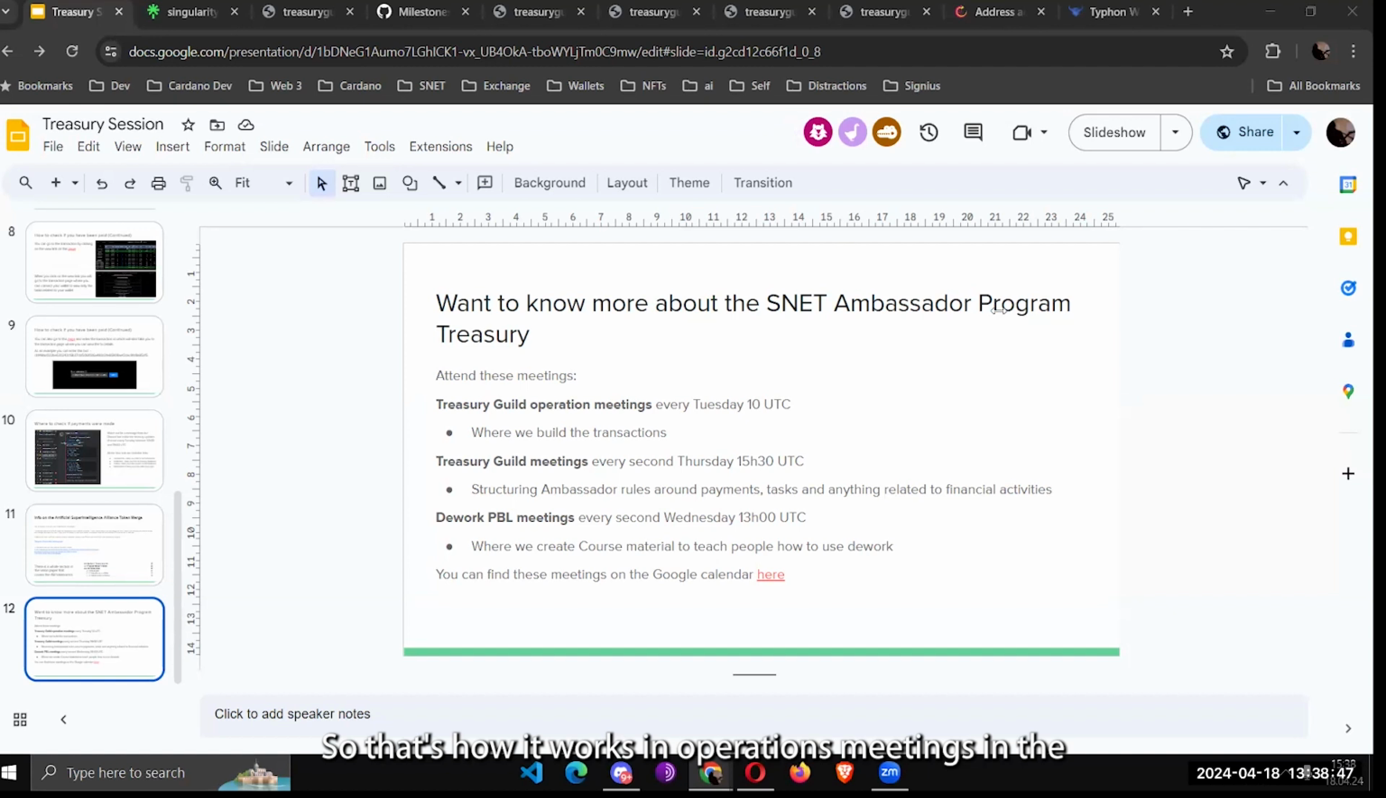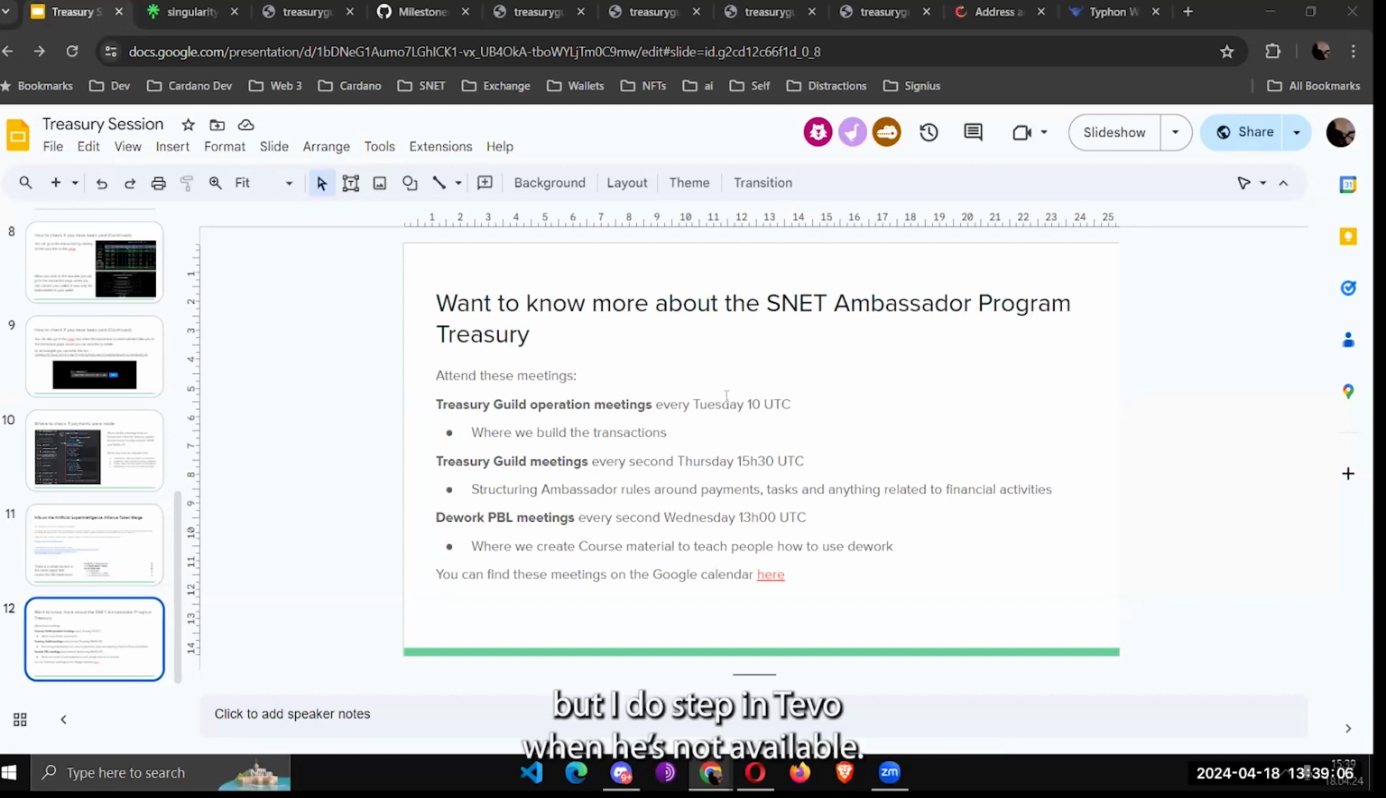In the other Treasury Guild meetings, you can just attend and be part of the conversation. I don't go to those meetings anymore, but I do step in for Devo when he's not available. Those meetings are mostly about looking at budgets. So if you are very involved in a work group and working with the work group's budget, I think there are other types of meetings you would want to go to.